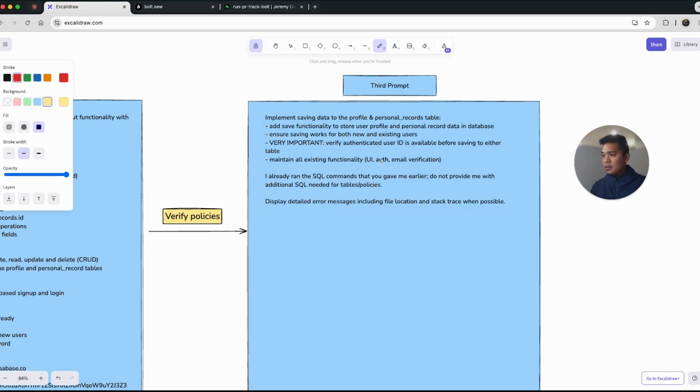So then I'm saying maintain all existing functionality. Over here, I'm saying to Bolt, I've already run the SQL commands you gave me, so don't give me those SQL commands again. So many times before in this step, Bolt gives me the SQL again to run, and therefore wastes a lot of tokens.